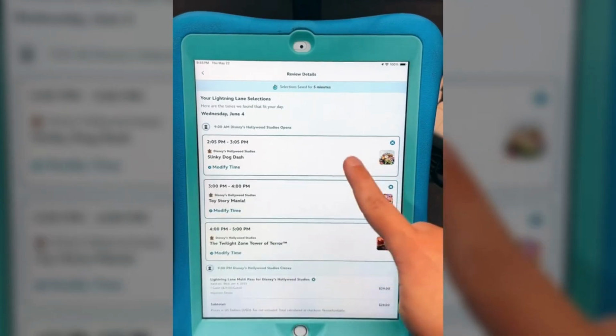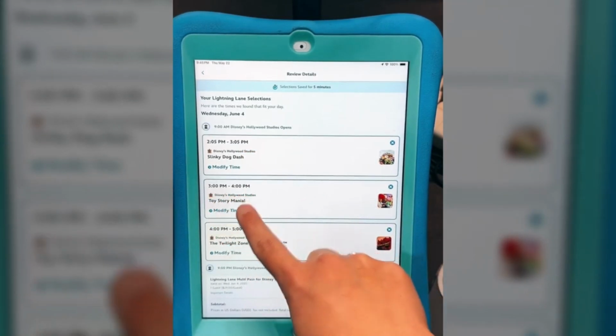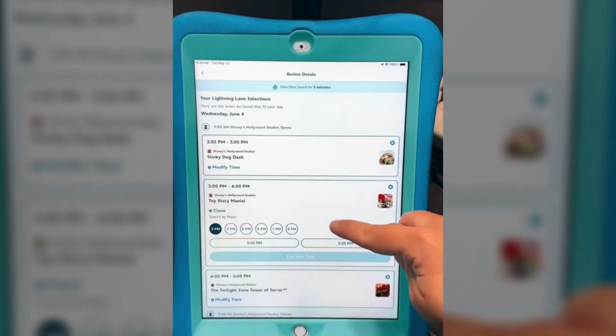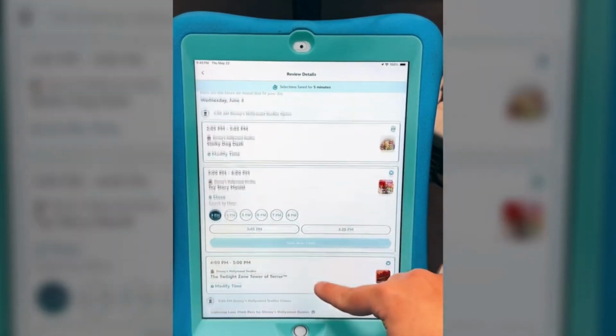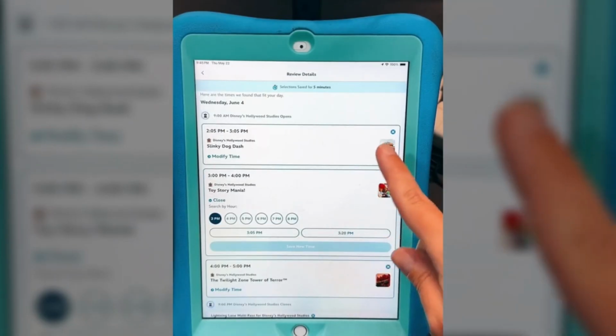Or I'm going to change it to 2:05, and you can see up here it changed. Let's look at Toy Story Mania. It gave me a 3 to 4. I'm going to check in here very quickly just to make sure. Now, it will likely give you the earliest time available.